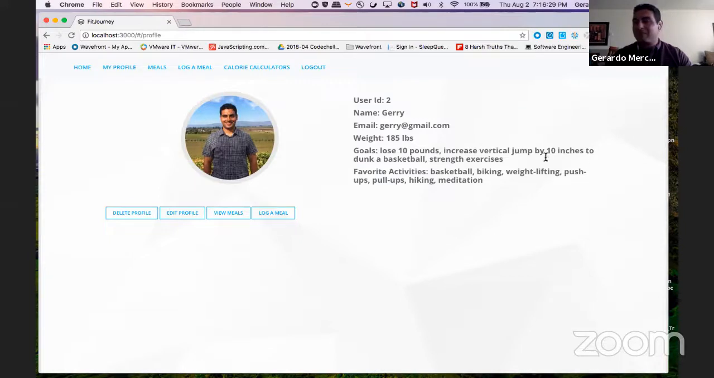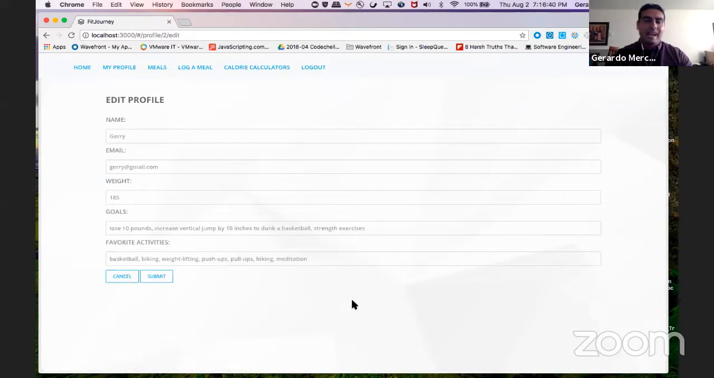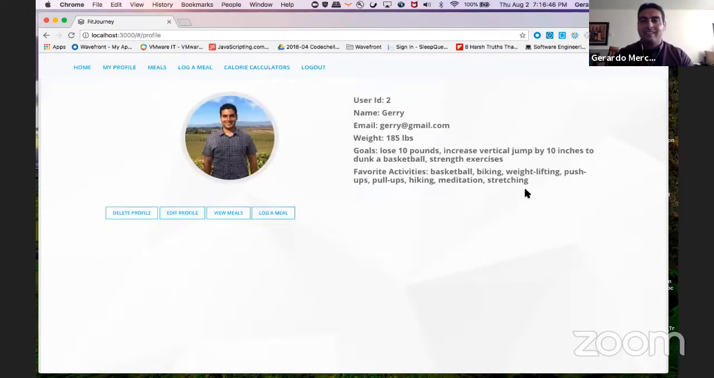I'm trying to increase my vertical, had some strength exercise. Everyone knows that I love basketball. So my favorite activities are basketball, biking, and a few others that I've listed. If I wanted to add anything, like maybe I definitely need to work on my stretching, I can put that in here. I can submit, and it's now reflected on the page.